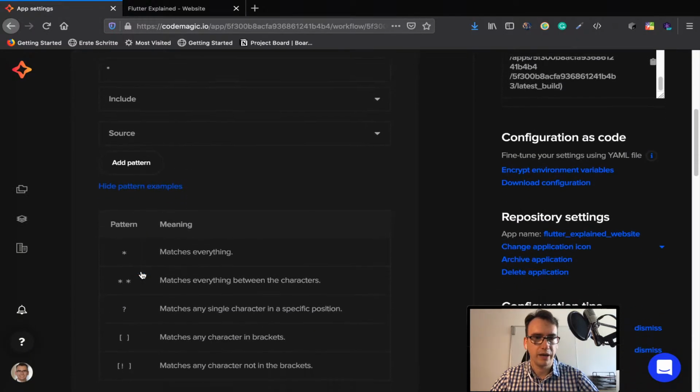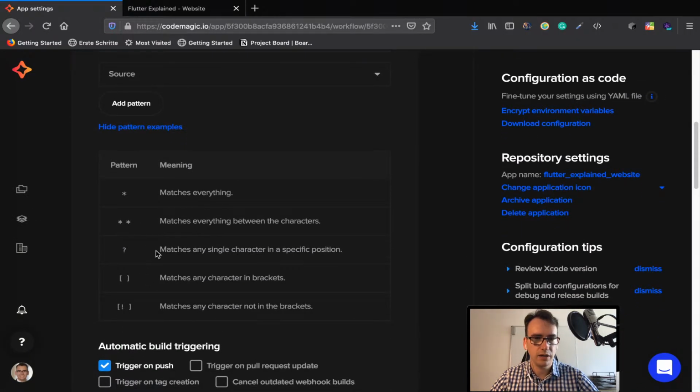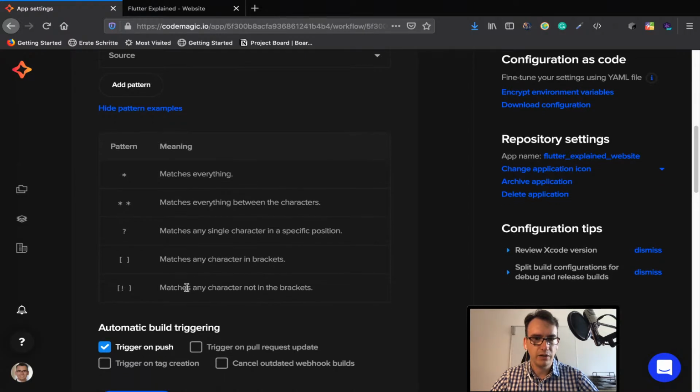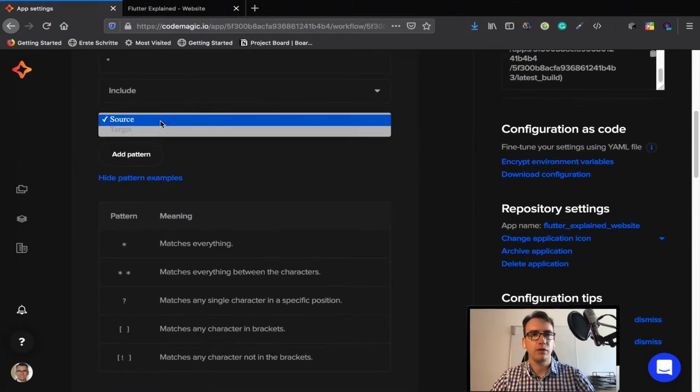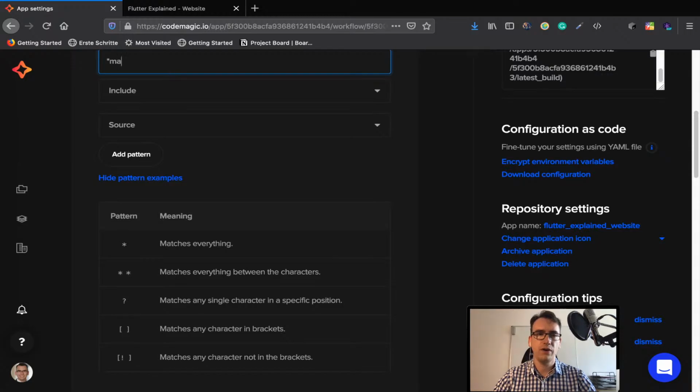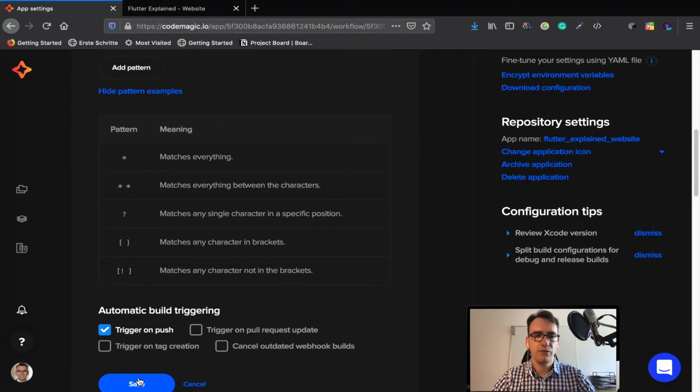Show patterns. Okay, match everything, we don't want that. Match any character in brackets, matches any character in brackets, between the characters. I thought I had that in the beginning or not. So if I had here master star and I pressed save.